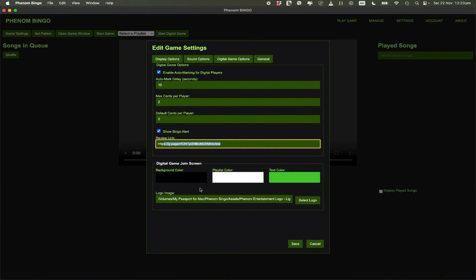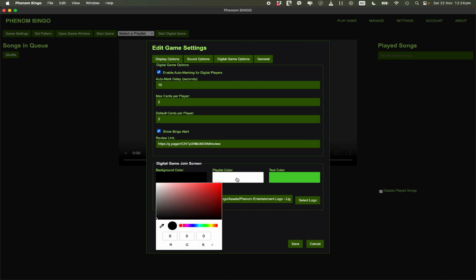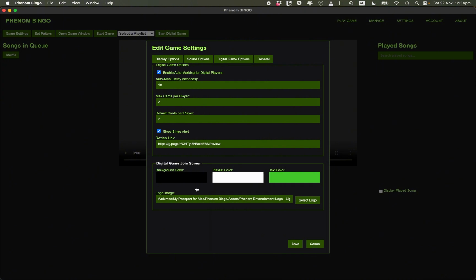So what happens, and I'll demonstrate this once we get into the gameplay simulation, is when you click start digital game, the system will automatically create a screen with your logo, the playlist name, and a QR code that the player can scan to take them to the join screen on their mobile device. So now you can set the background color, the playlist color, and the text color. Right. So once again, you just click on the color and select the color there.